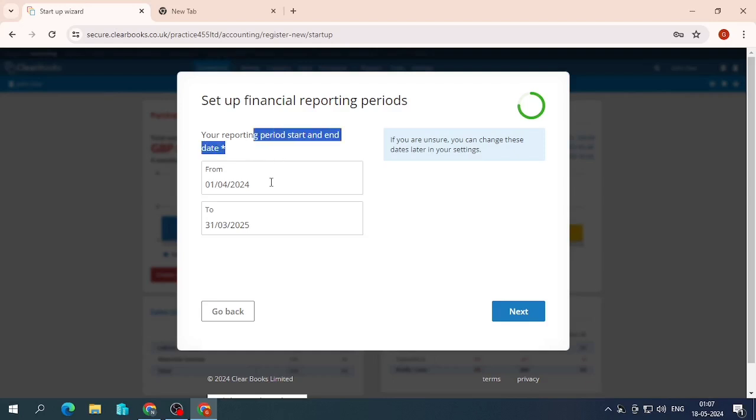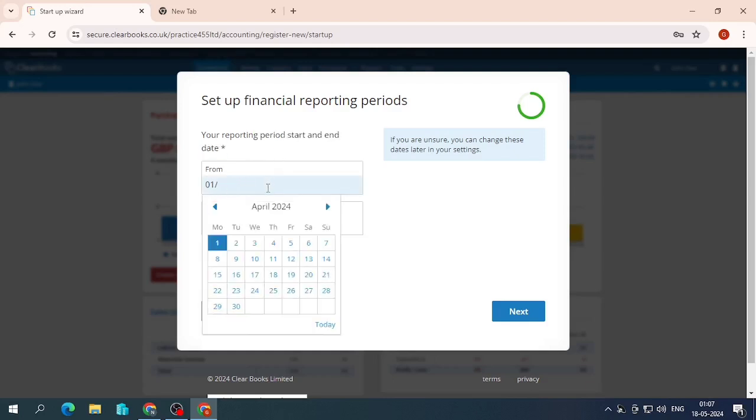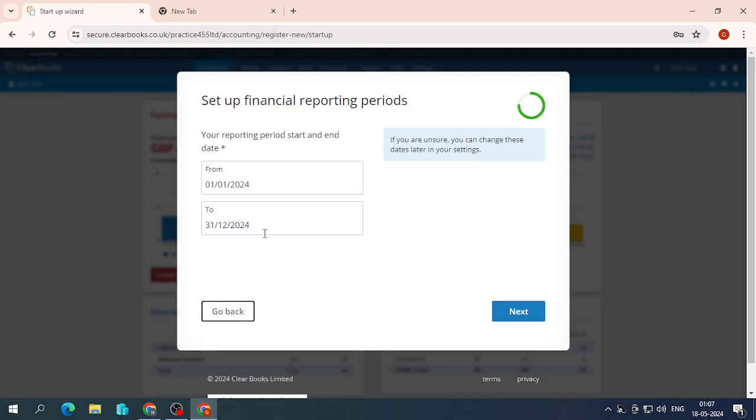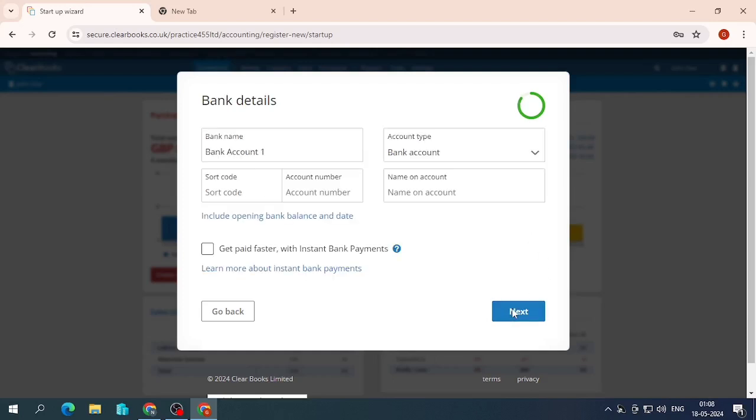Now you have to set up the financial year. I'm going to enter from 1st January 2024 to 31st December 2024. Then click on next, and you can see here, if you are unsure, then you can change the same later.